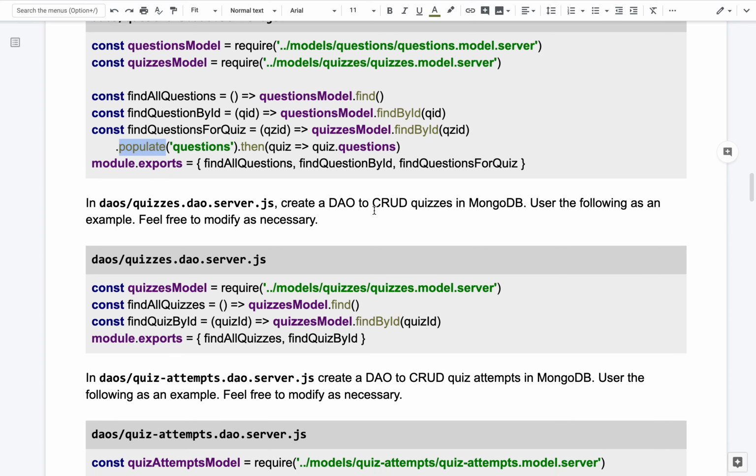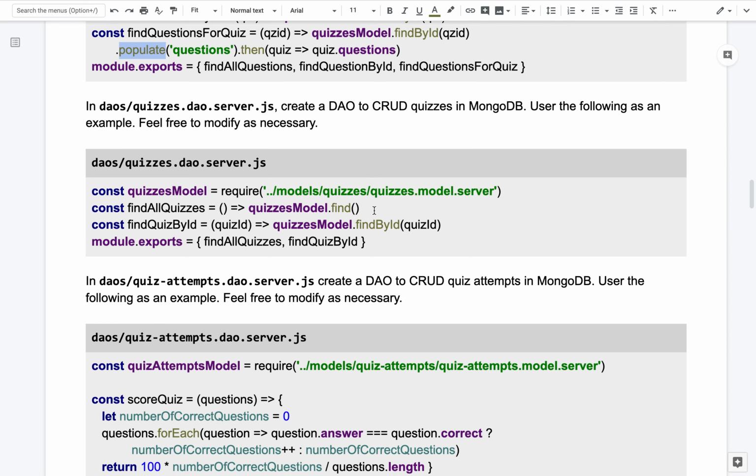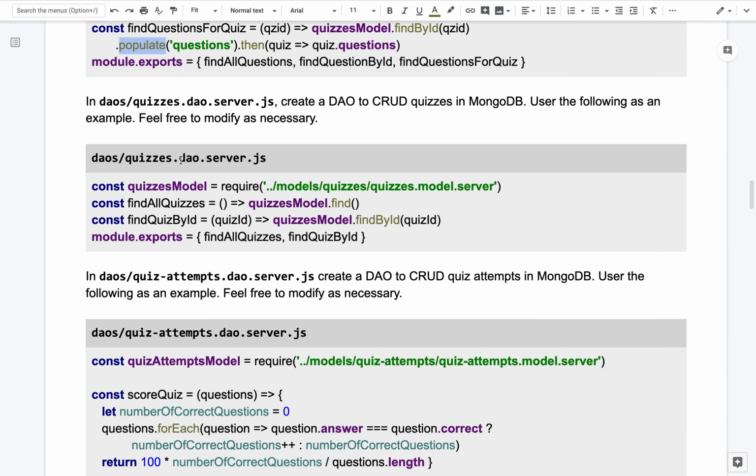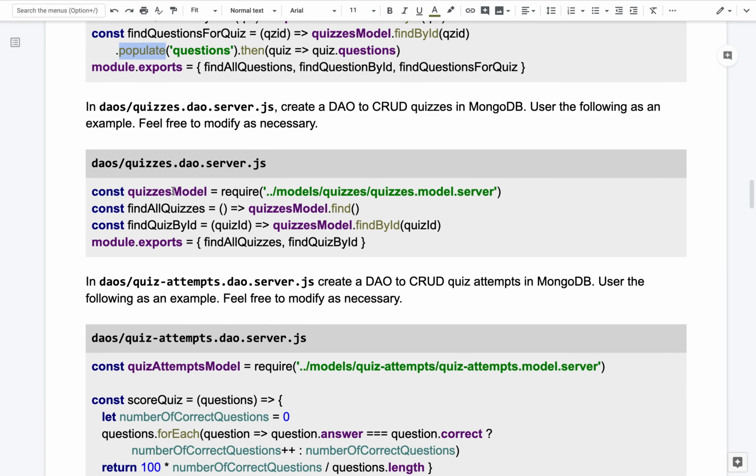Was there a question? We'll do the same thing for the DAOs for the quizzes. Retrieve all the quizzes, retrieve a particular quiz by ID.